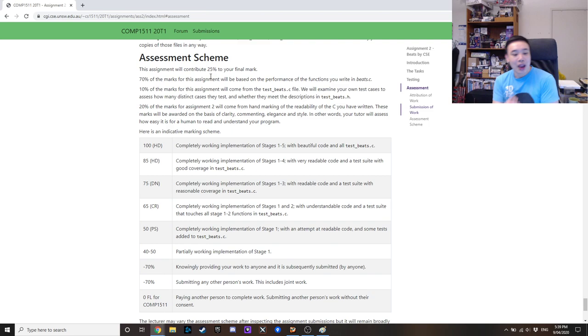But let's look at the assessment scheme for the assignment itself. It is now worth 25% of the course instead of 20%. I did want to bump up assignment one as well, but us realizing we were going online happened during assignment one. If it had happened before the start of assignment one, I would have been okay with changing the marks value, but I felt it would be unfair to change it after some people had started and some people hadn't. But assignment two, I could change before we started it, so it bumped up to 25%.